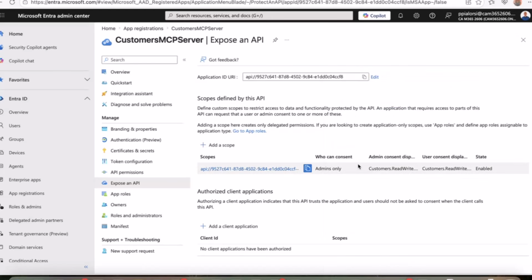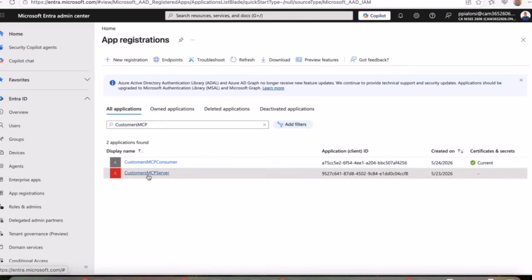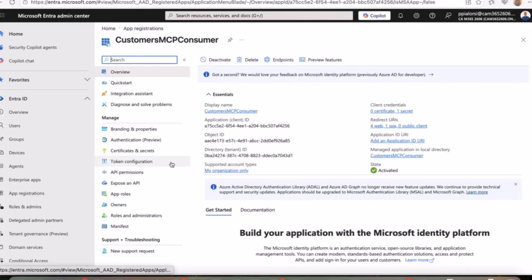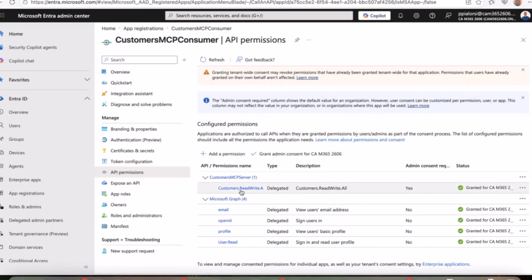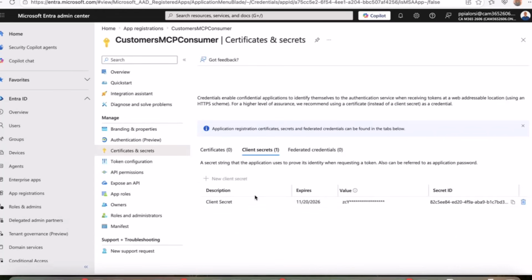This is a permission scope that will be needed to be able to consume my MCP server in a secure way. As such, I also have a consumer application that I registered in Entra. And in this application, in the API permissions section, I have the permission for customers.readwrite.all delegated permissions consented and granted to this application, plus other permissions for Microsoft Graph that I will use to consume this MCP server through this client in Copilot Studio. I also configured a client secret for this application to do the dance of the OAuth token retrieval.